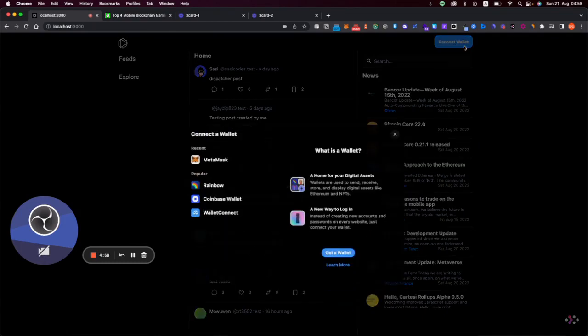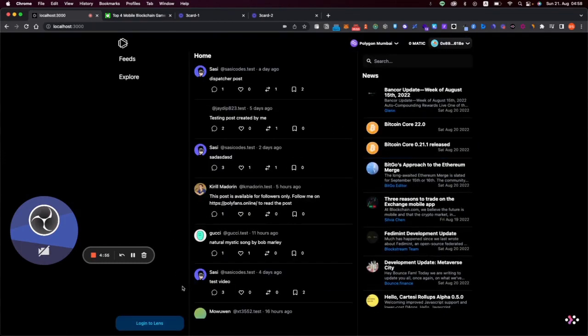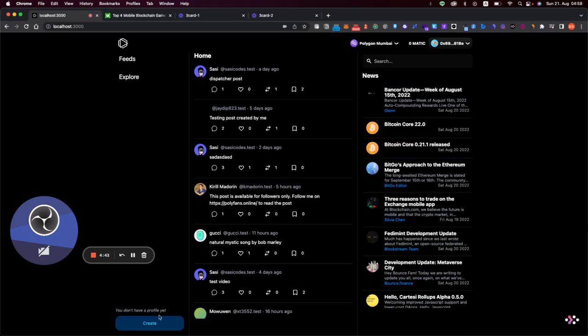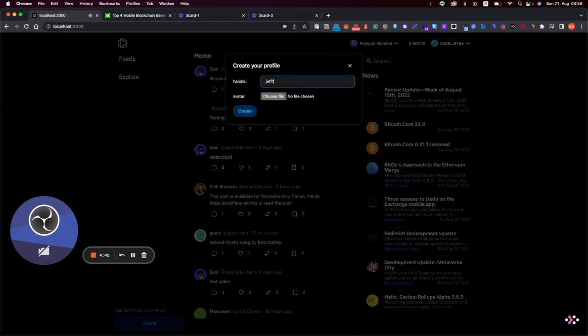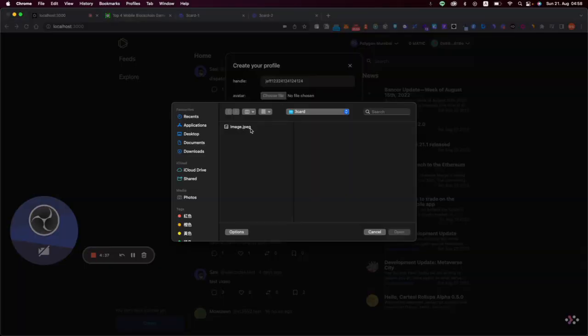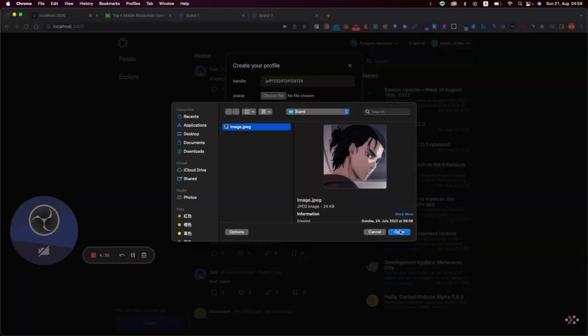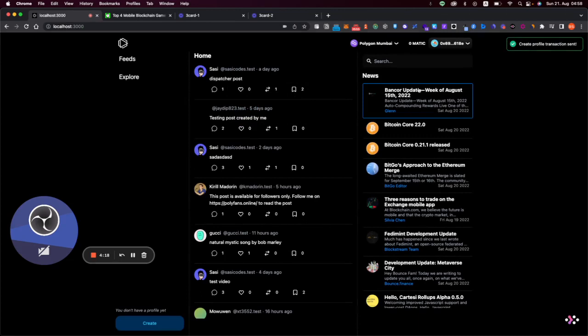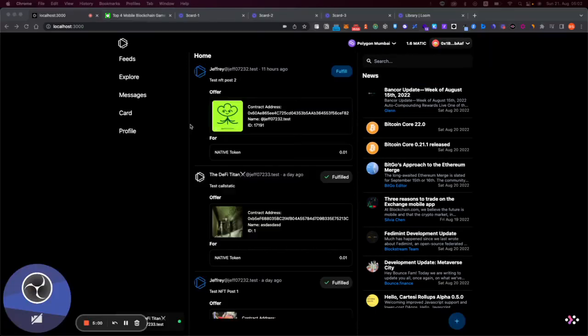So now I'm going to connect my wallet to create a profile. Once I connect a wallet, there is a login button at the bottom. I click it and it will sign into Lens. Since I haven't created a profile, now I'm going to create one. I type in my handle and select an image as my avatar. And after the IPFS upload is finished, I can create my profile. So now I've successfully created my profile and I can try to explore Lens.